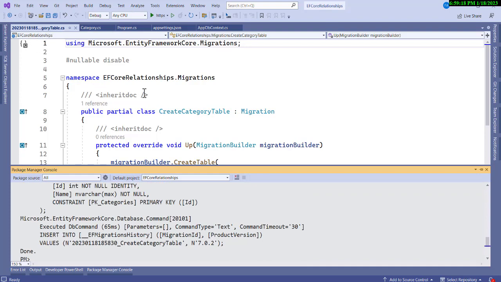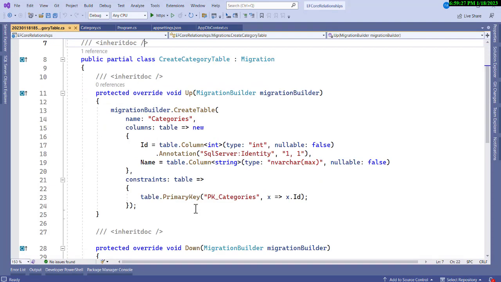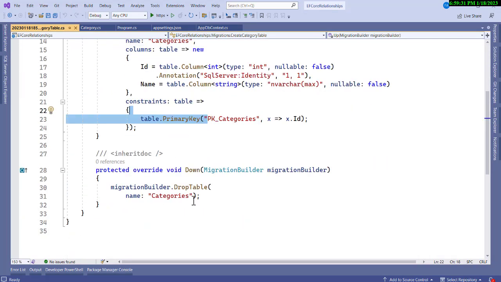Now you can see we have a new file created, and the name here is going to be what? Migration. And if you check here, CreateCategoryTable. So that's the name that we specified. You can see we have a primary key, that is the ID, and now it is done.